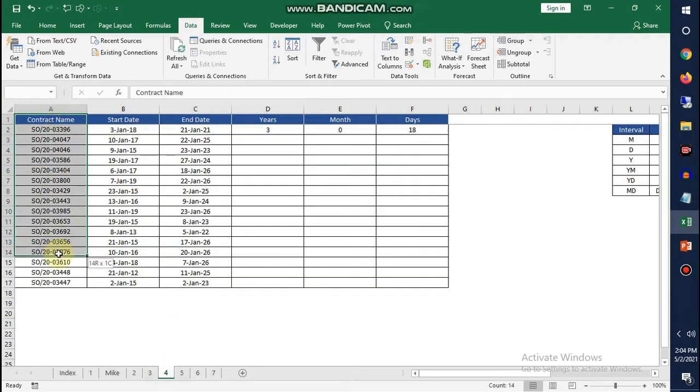Here you can see that I have contract name given, start date and end date. My task is to find out the years, months and days for the contract. For example, here the first contract started on 3rd of January 2018 and ended on 21st of January 2021. So the duration was 3 years, 0 months and 18 days. How can we find it out?